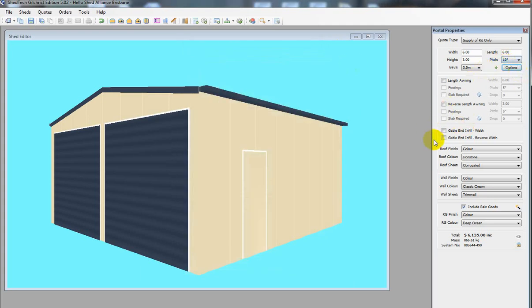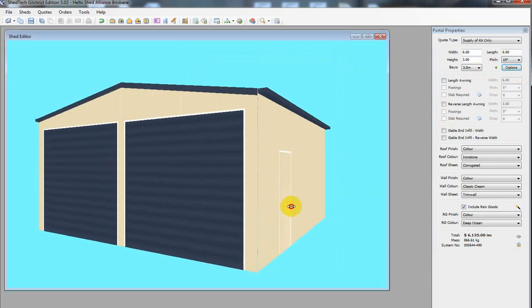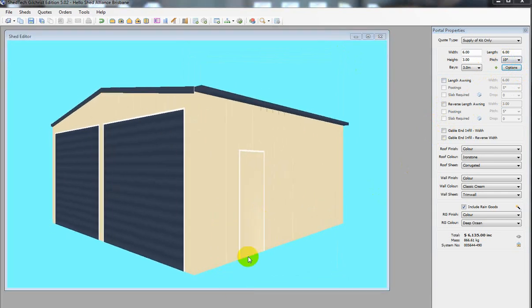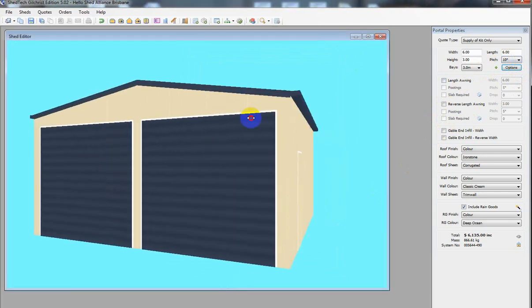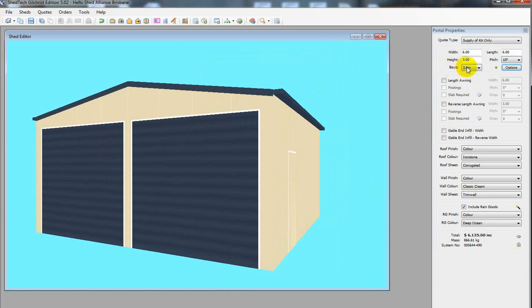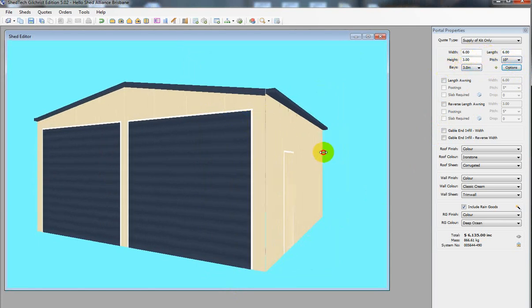I guess for the moment we might say that that's pretty well square one on how to quote a shed. So let's just say our client says that's exactly what they want. It's 3 metres high, it's just 6 by 6 with a 10-degree pitch. We now want to quote this building.